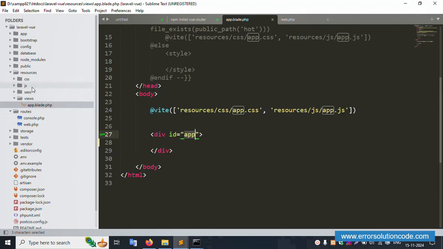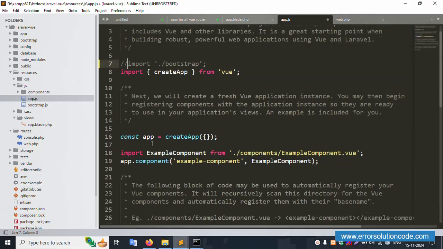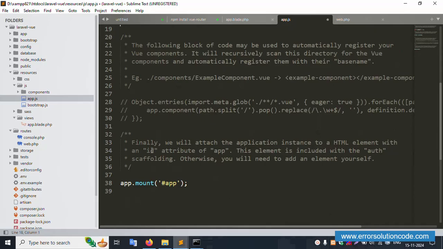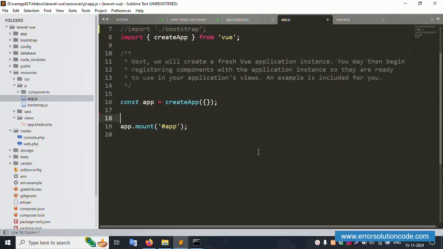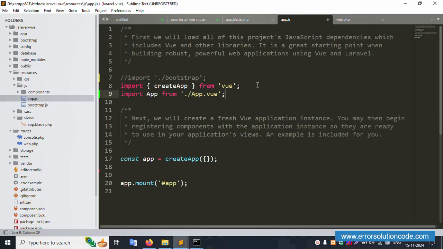Let's open app.js inside the resources JS folder. Bootstrap is not used, so remove this and everything extra that is not used. Save the file. The app is successfully set. Step by step, open app.js and include the Vue app file. Write this file down.